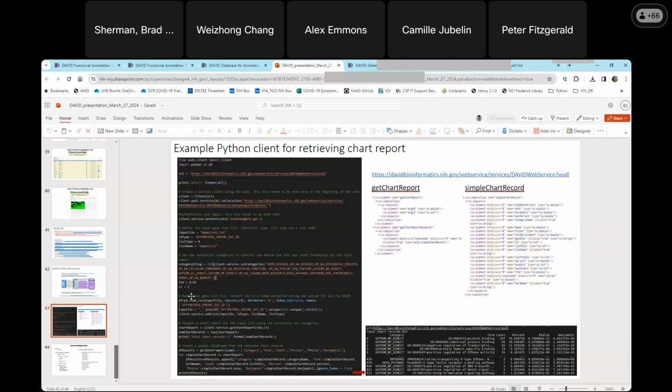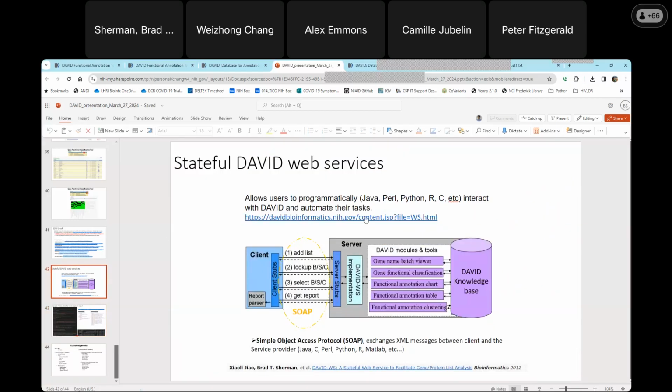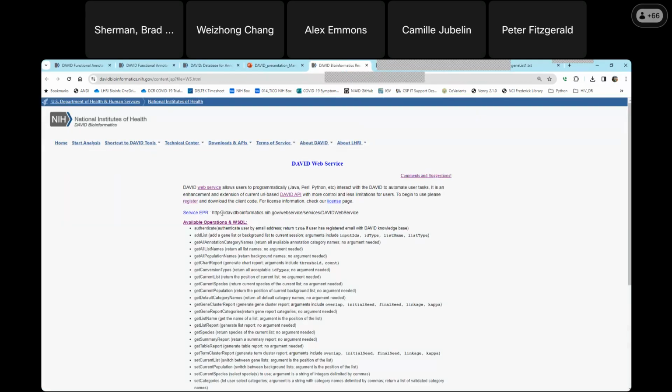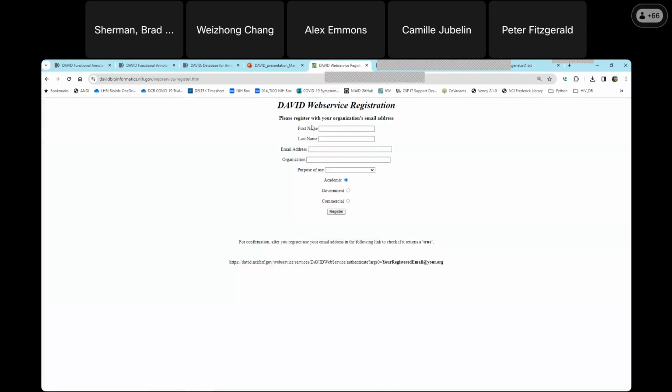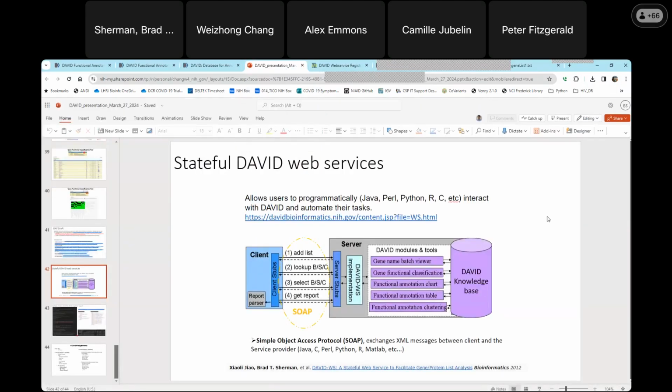I've included a slide on how to get a chart report. So it goes through connecting to the client here. You have to register for this service. Actually, let me back up to that just to make sure everybody can see it. In DAVID, under Technical Center, I'm sorry, Downloads and APIs, there's DAVID Web Services, and then there's this register here. Just some simple information. That's just so we can keep track of anybody that maybe is abusing the service and taking resources away from everybody else that's trying to use DAVID.